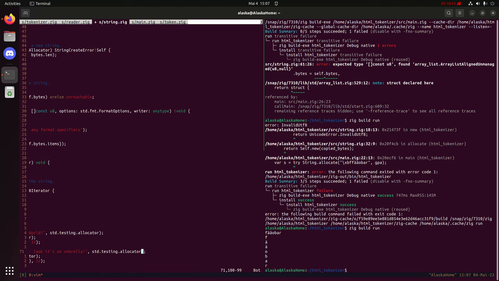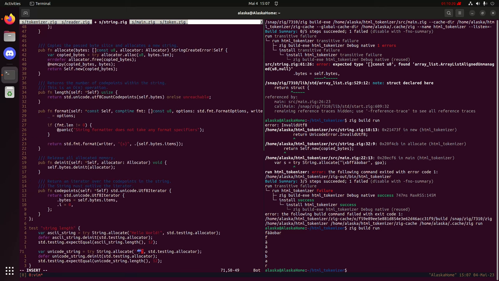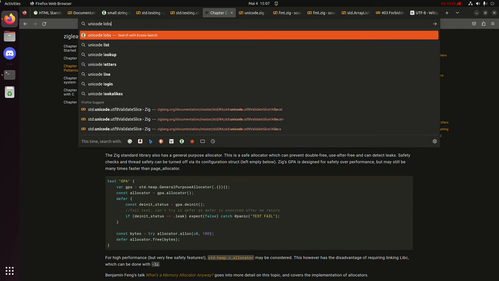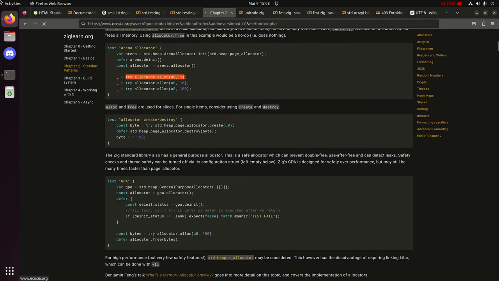Yeah, maybe let's get rid of the text. It's a bit silly and doesn't really add any quality to the test. How about we add just another character? Unicode lobster. Let's add a lobster emoji.